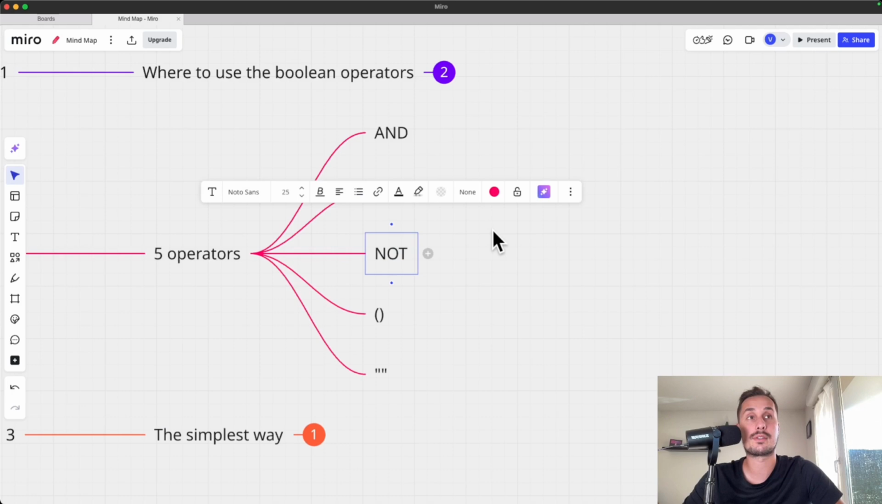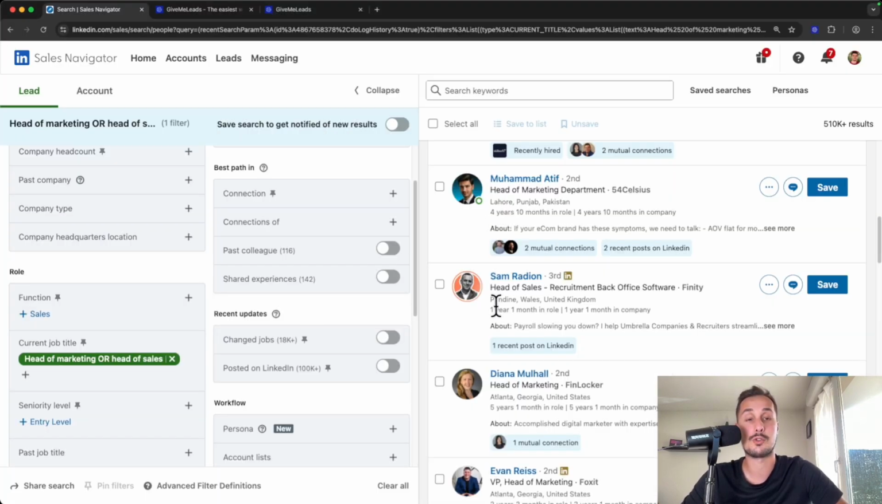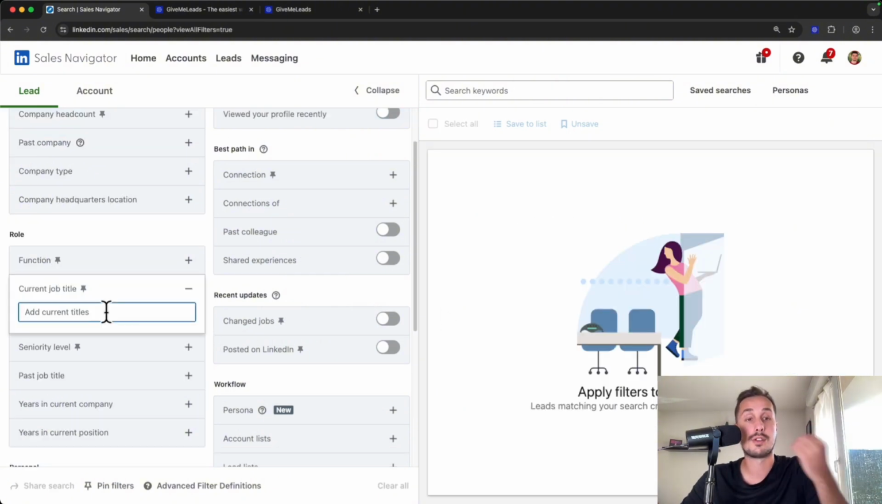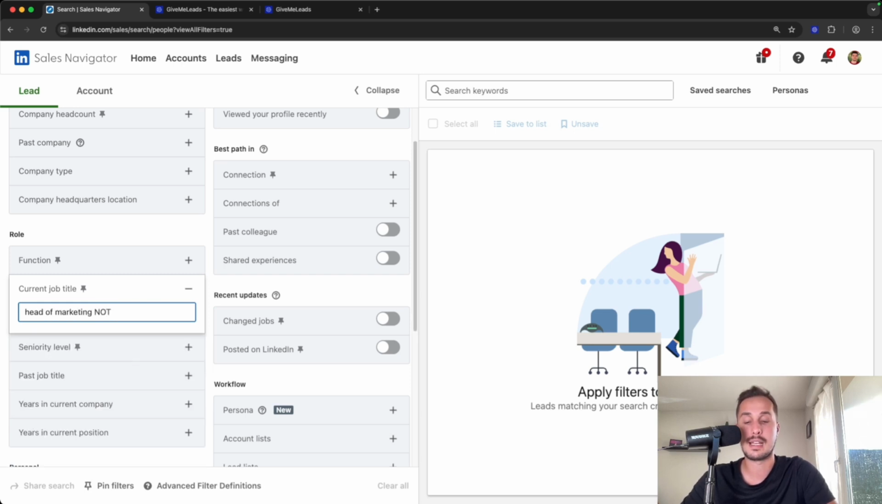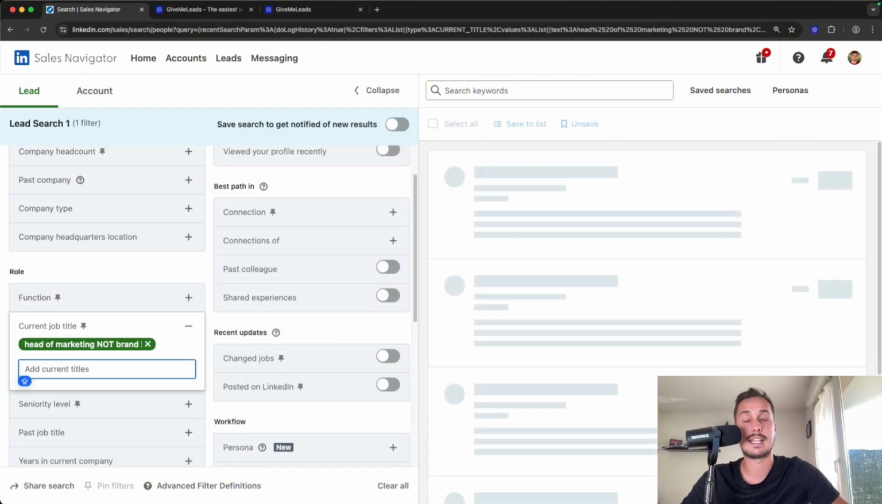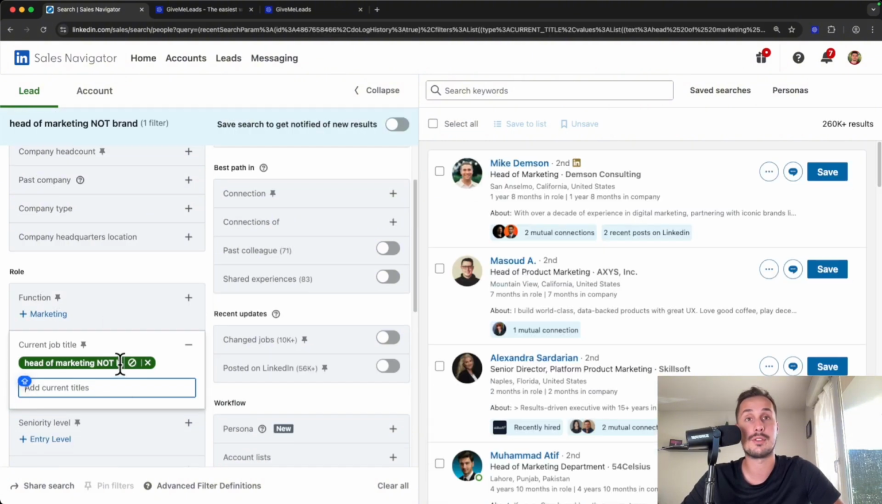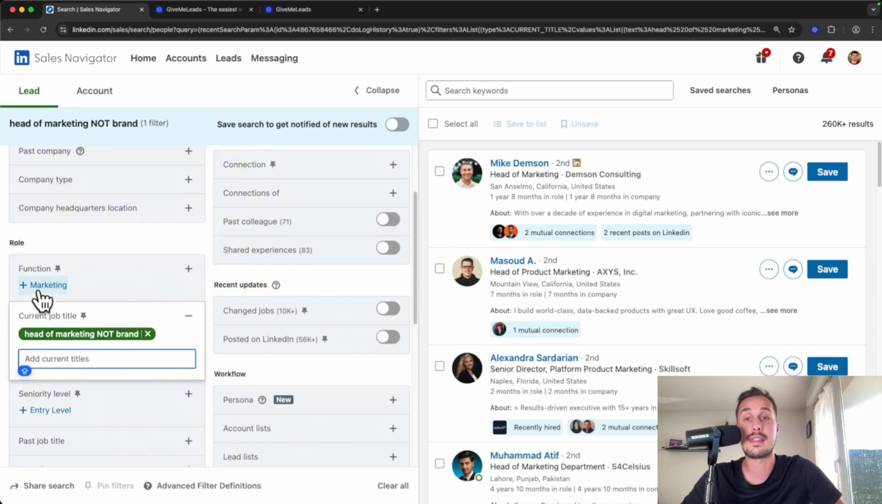The next operator is not. Here you can say that you don't want a specific keyword in the job title. For example, you can say that you want to target people who are head of marketing and not related with the brand. So not brand, and we won't have this keyword brand and branding with people who are head of marketing. With this search, you won't find people who are head of marketing and branding.